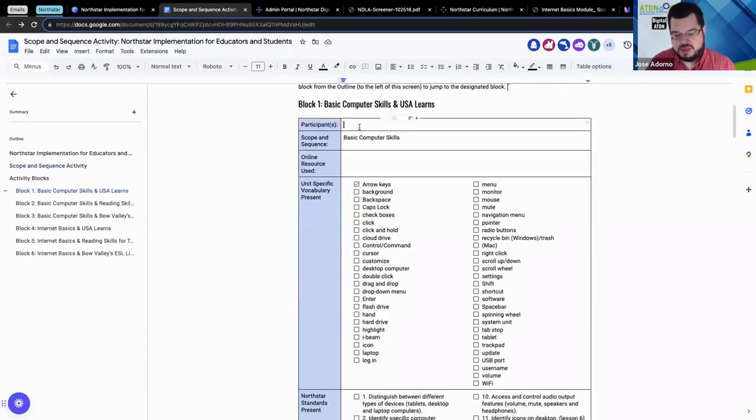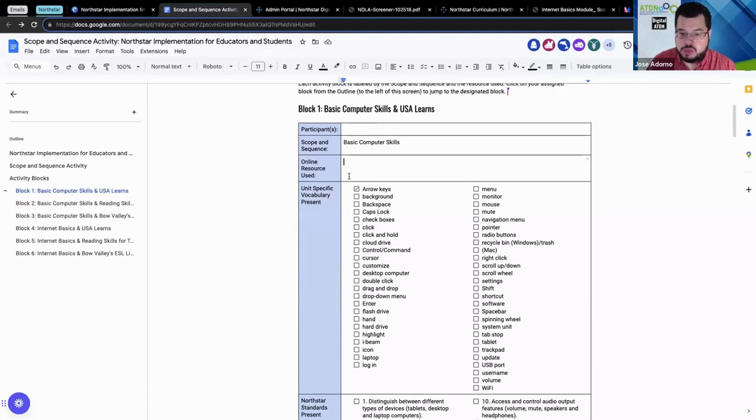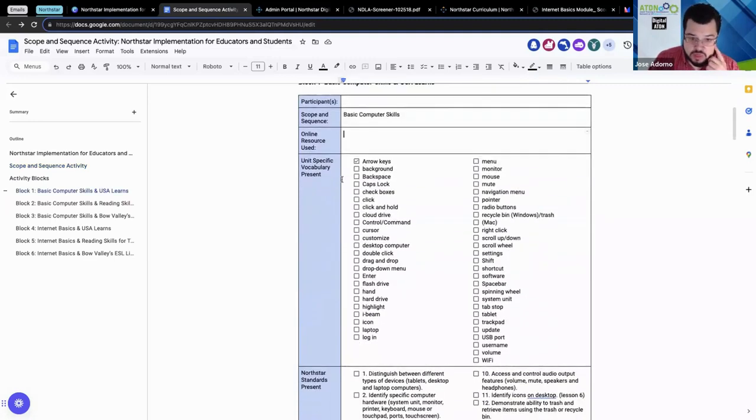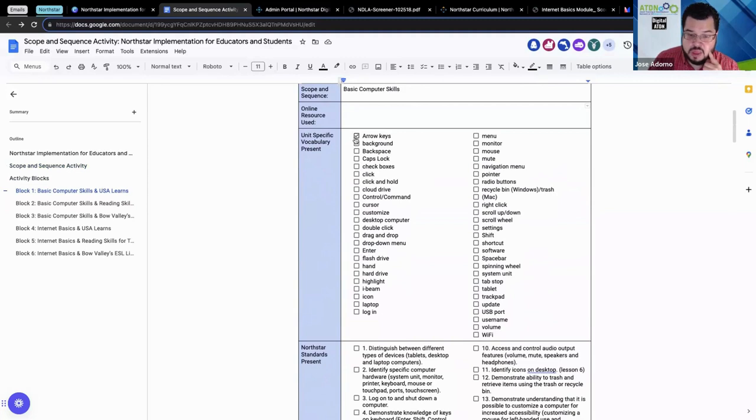And then basically, let me walk you through it. You have your participant name, you put your name. If it's basic computer skills, what resource you used. So if it was either USA Learns, Reading Skills for Today's Adults, which the story is Joy's workday, and then Bow Valley's ESL literacy readers, and that is the Food from Home story, you write that here. The unit specific vocabulary would be what are the digital technology skills that you see from the module that would be used while you're engaging with the online resource. This is from the scope and sequence. It's a lot easier than having you highlight a scope and sequence PDF document. So I just copied all the different vocabulary words and pasted them here.